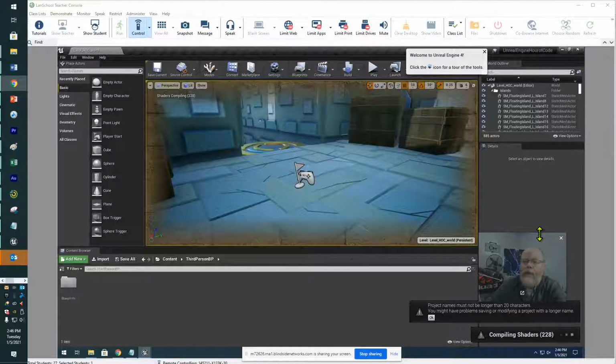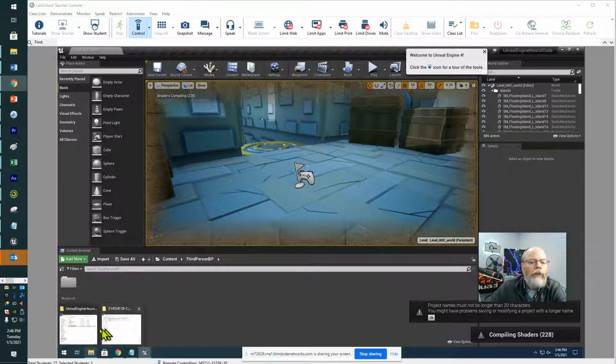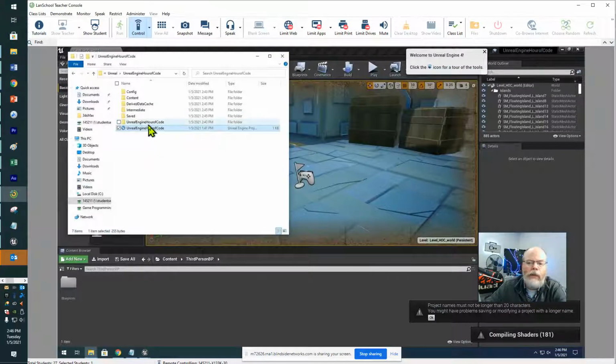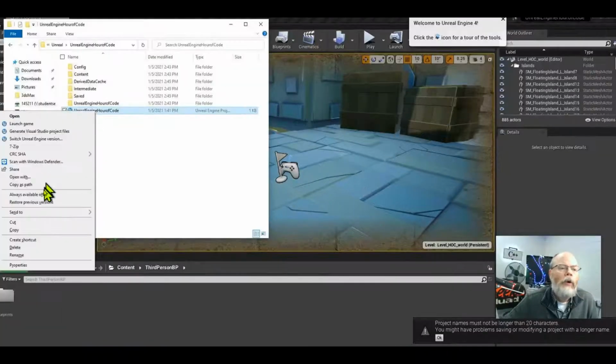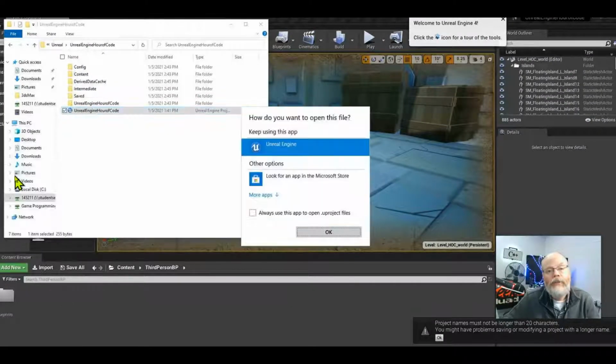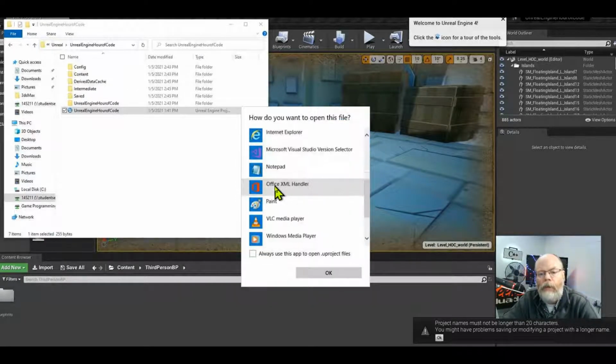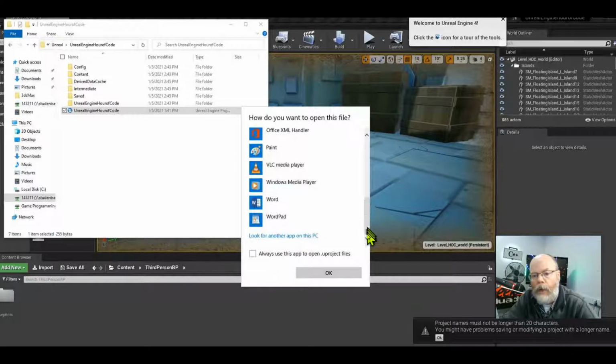All right, as that's happening, I've got another window here which is doing the open with. I wanted to get back to that and show you what to do if it does not automatically associate. Hold down Shift, right click, say open with, and then it needs to know where your Unreal Engine is. If it doesn't see it here, then you'd want to click on More Apps and either find the Unreal Engine, or use the browse, look for another app on this PC.